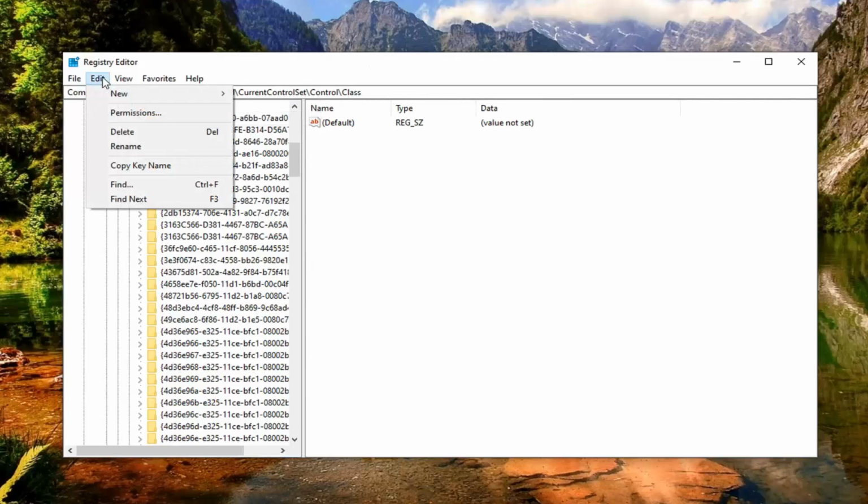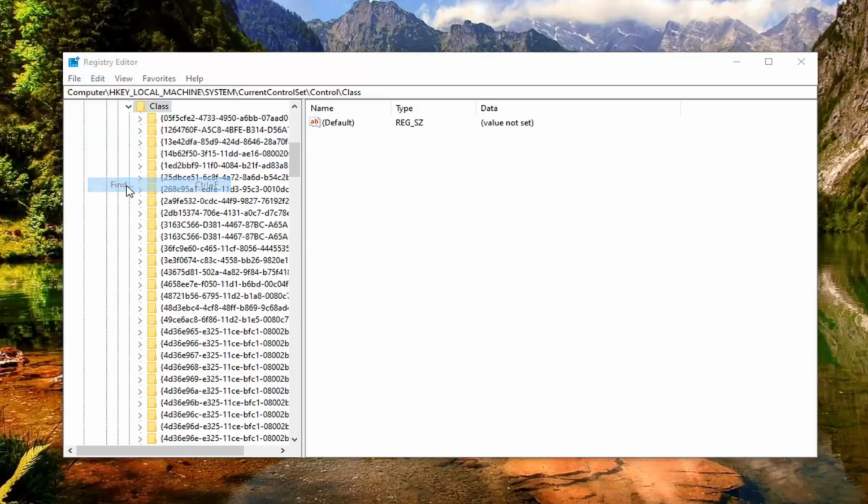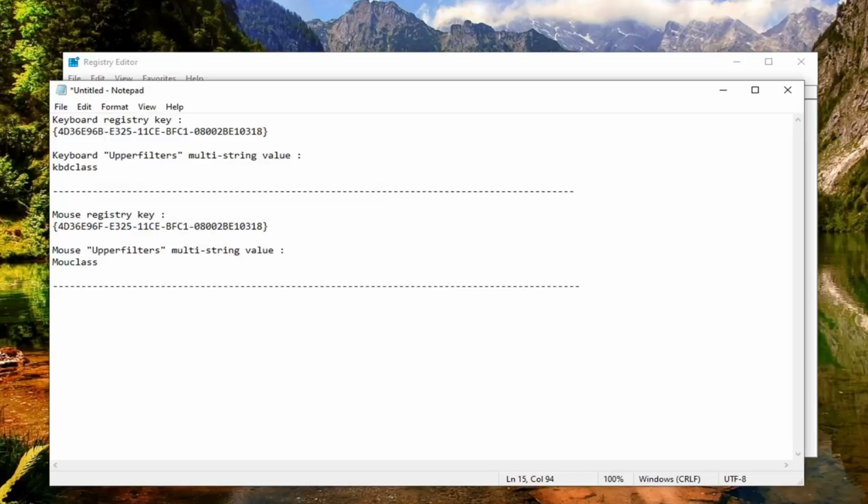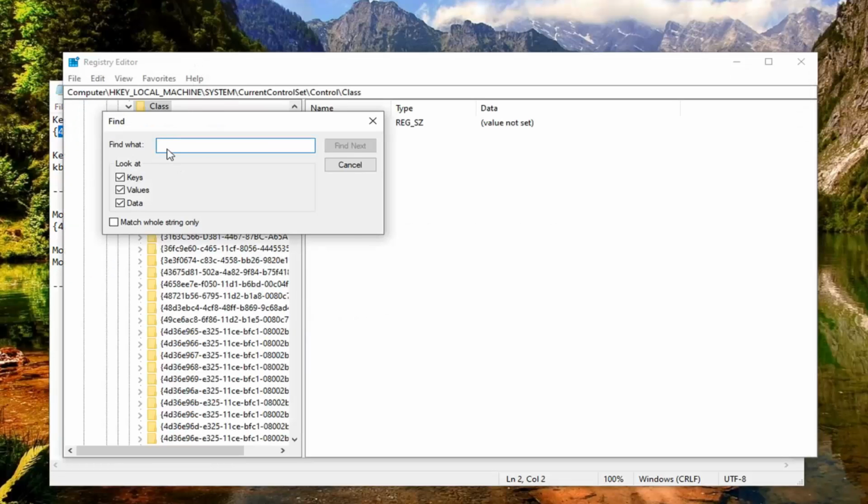Now while you have the Class folder selected, left click on the Edit tab and then select Find. I'm going to have this in the description of the video. If you're having an issue with your keyboard, you want to copy this top area inside of these brackets, and if you're using a mouse, you want to copy this other information. Let's say for the keyboard first, we're going to copy this out of the Notepad file, go back in the registry, and paste it in here. Select Find Next.